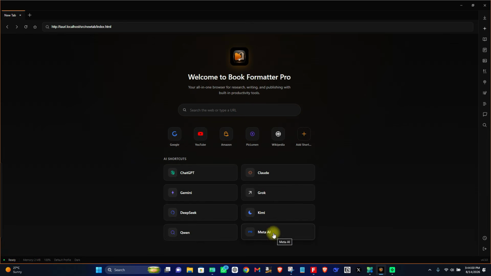Qwen is free, Meta AI is free, Kimi is free, DeepSeek is free, Gemini is free, and you can use ChatGPT also for free a bit. And then you maybe need to pay for Claude if you want to. So you don't need to pay. As long as you get the software, you can use it to write. So right now I'm going to use ChatGPT to sample what this software can do.